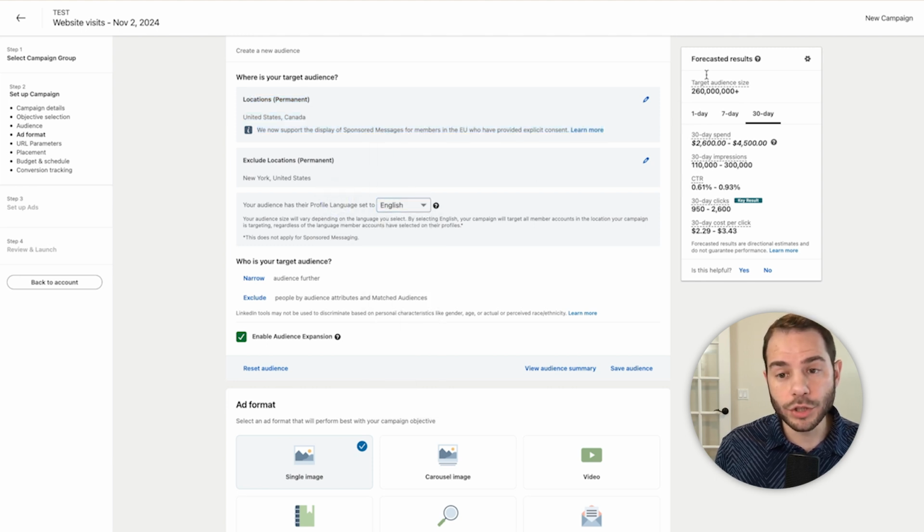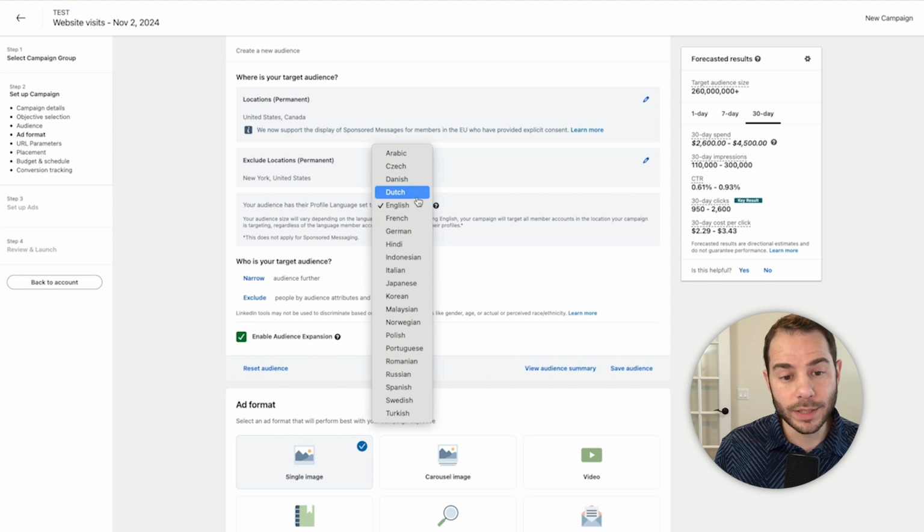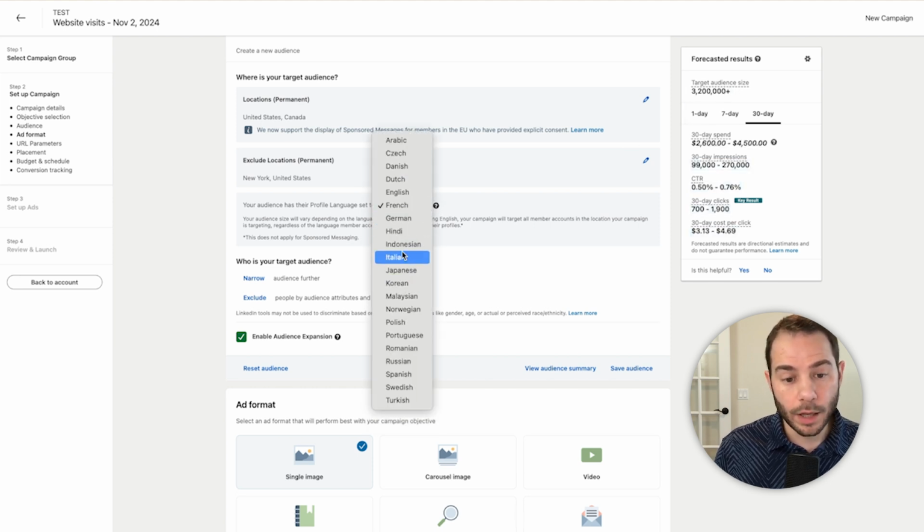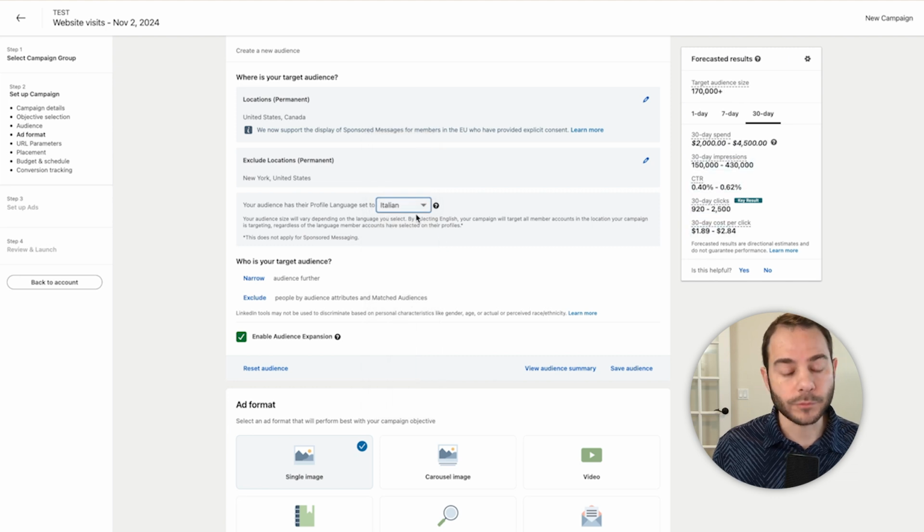And as I'm making these changes, you can see how the audience size is changing on the left-hand side here. So profile set to English, I have 260 million people in the US and Canada. If I select French, I have about 3.2 million. If I select Italian, I have 170,000. So you can see how these audiences change live. All right, so let's keep moving through the targeting.